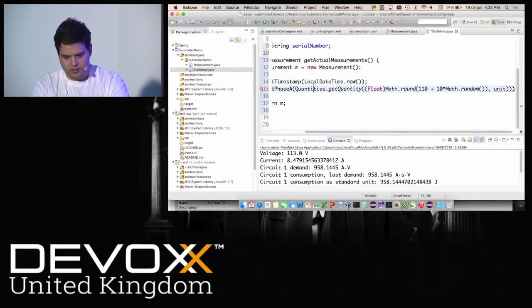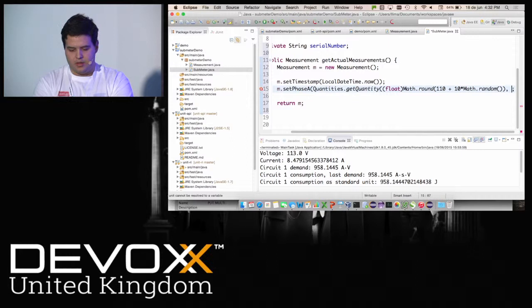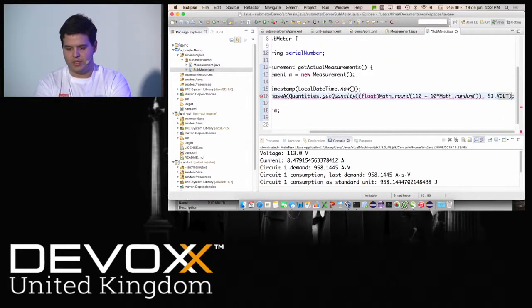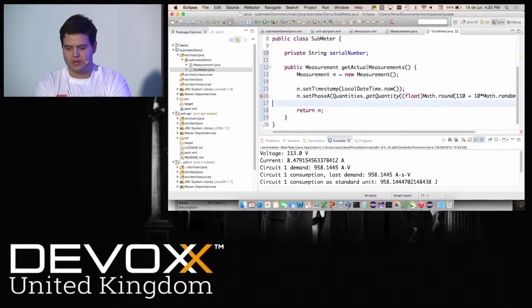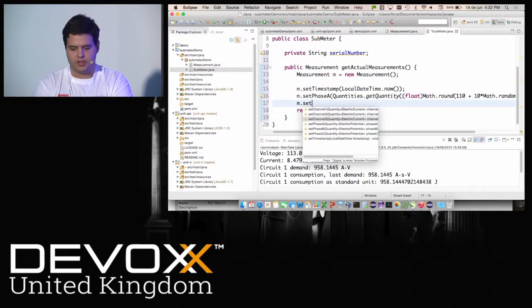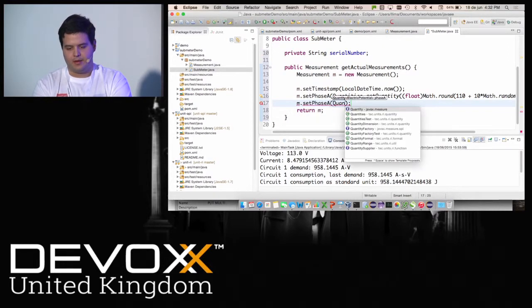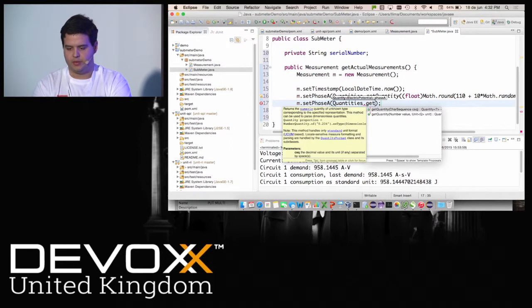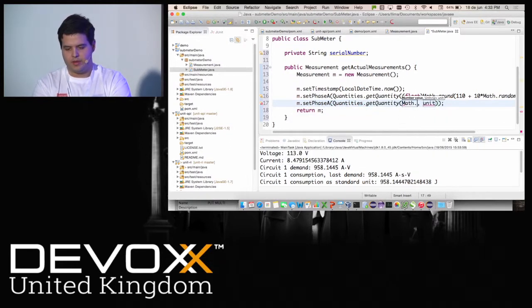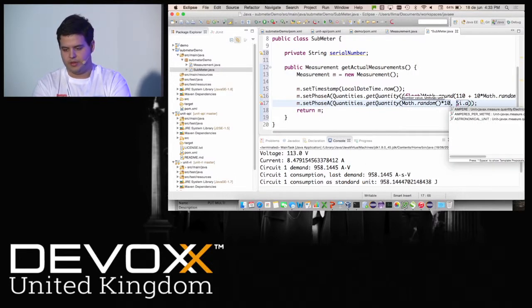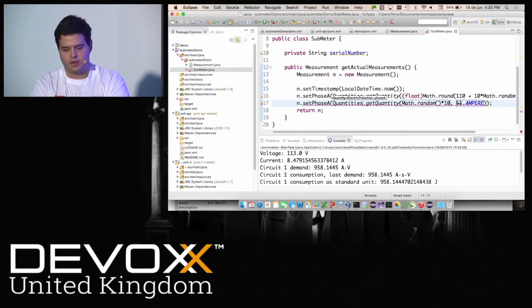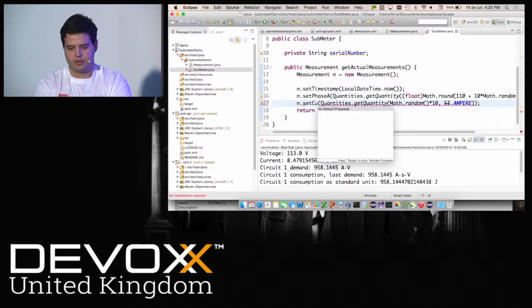And I'm using volt from the SI library to represent my phase. And let's do phase A. Quantities, get quantity. Math round times 10. I will use ampere as it's a current value. Electrical current, so not phase A, so the current channel 1.